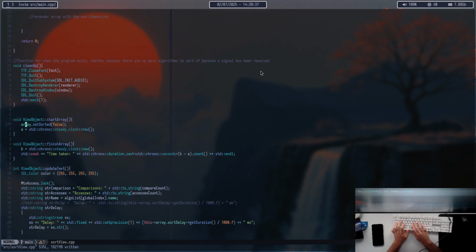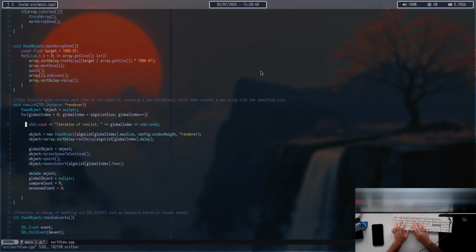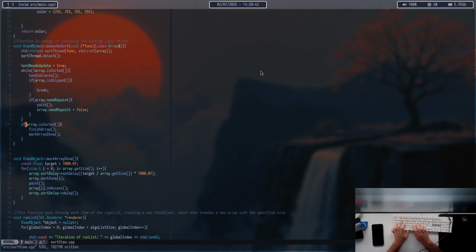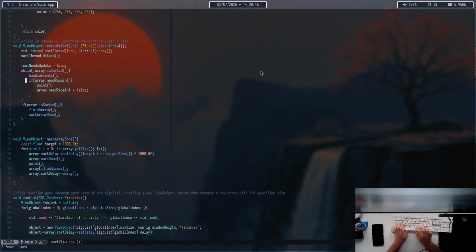Yeah, but then what happens if I, where's this? Is this mark array done? Resorting. If I escape, then right? I don't care about this. If array dot is sorted, then it'll finish array and then mark array done, which is not really what I want, but I rather want to set skip to true.